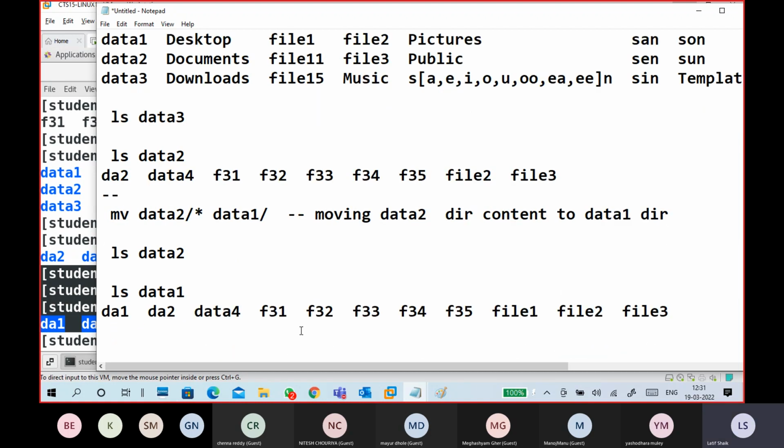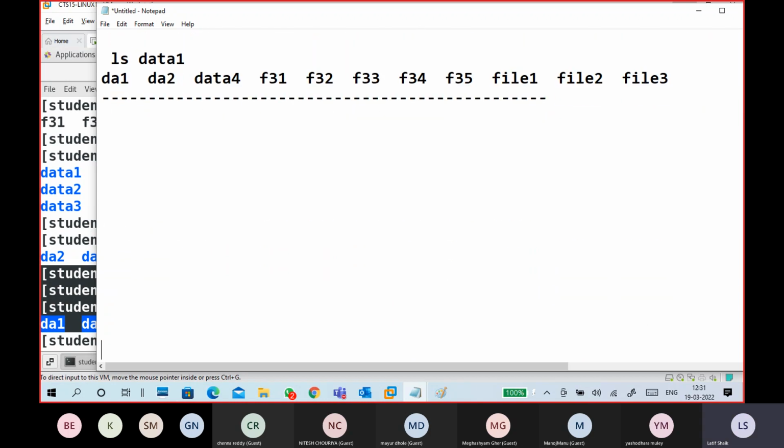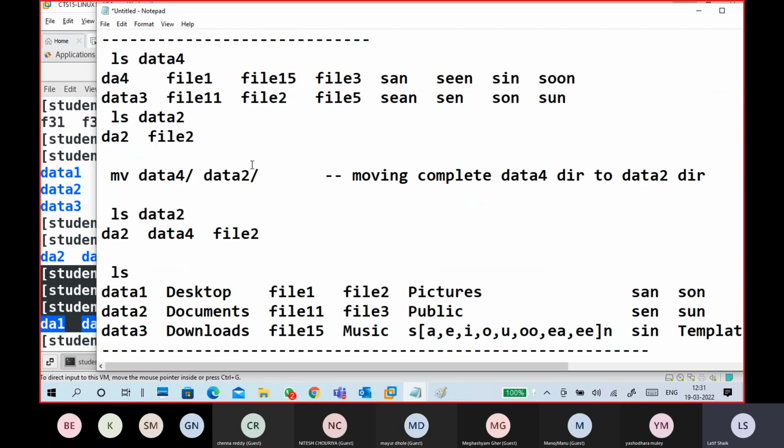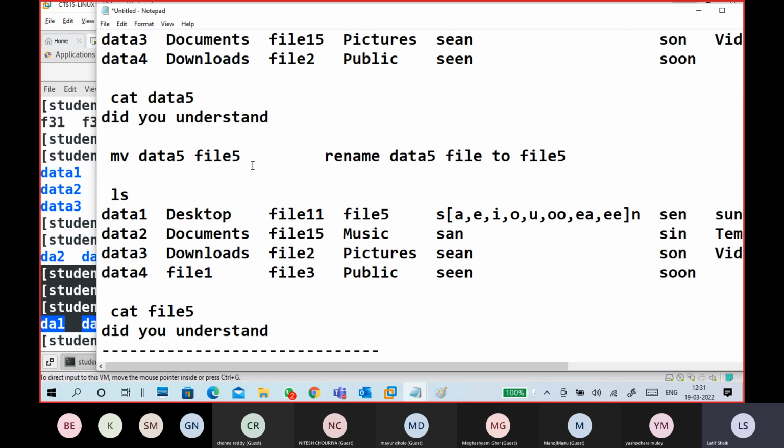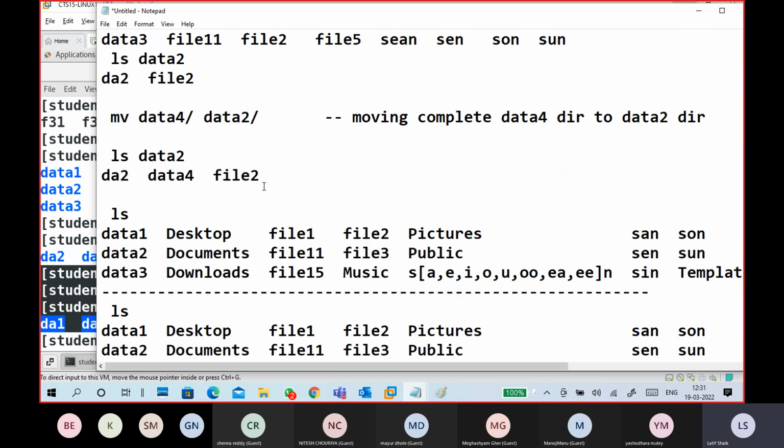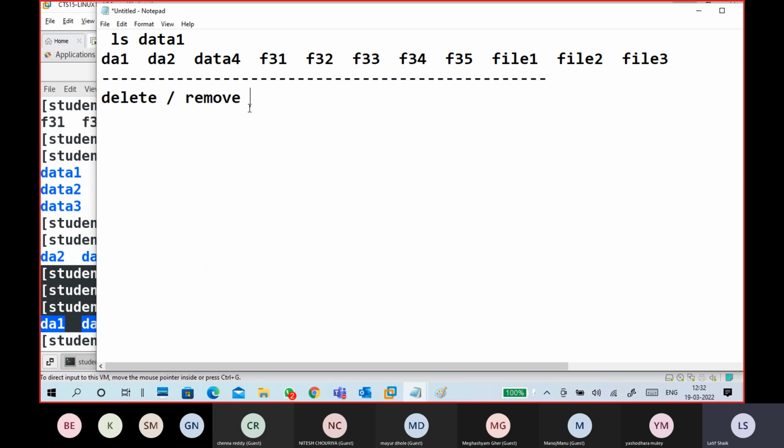So the last part is deleting files. Delete or remove. Sometimes in interviews, people ask how to delete a file, how to remove a file, how to delete a directory, how to remove a directory. When I say delete, people think the question is remove. But delete is different, remove is different.